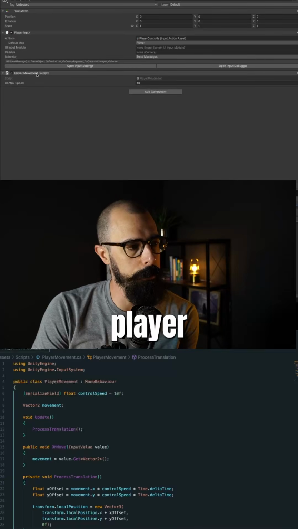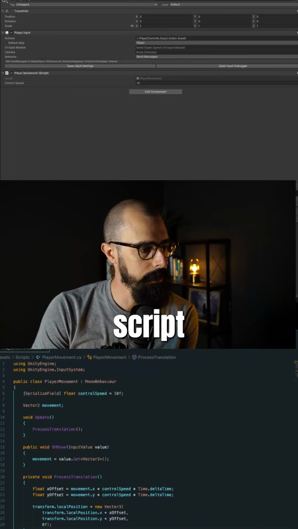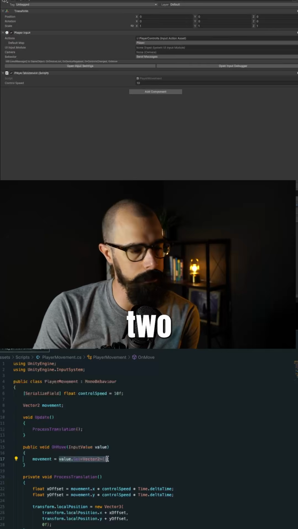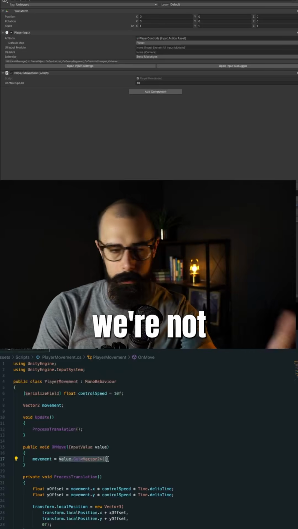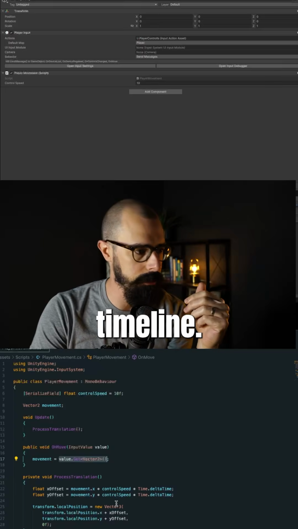Now, I also created player movement script, and at the bottom, you can see that player movement script. And in that script, I basically say, hey, I need a Vector2 movement. That movement is going to get the value of those two positions, X and Y. We're not doing Z. We're not going back and forth. We're just going to move the ship up and down so we can kind of dodge along that timeline.